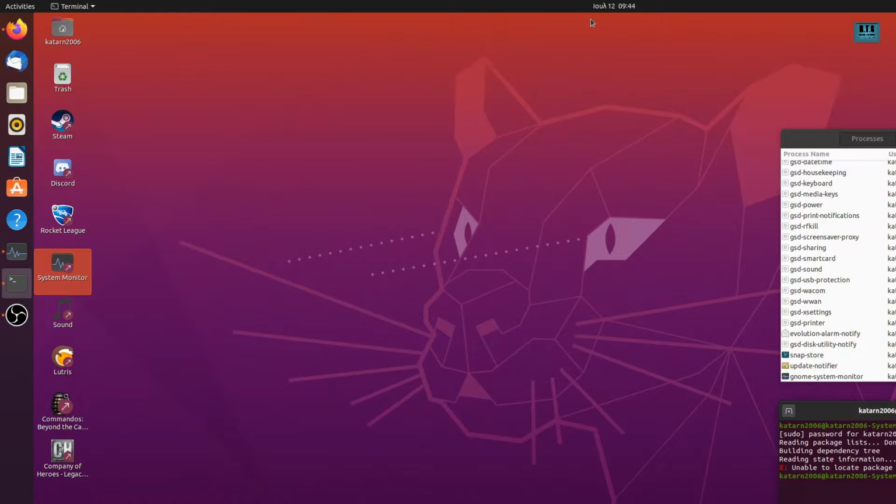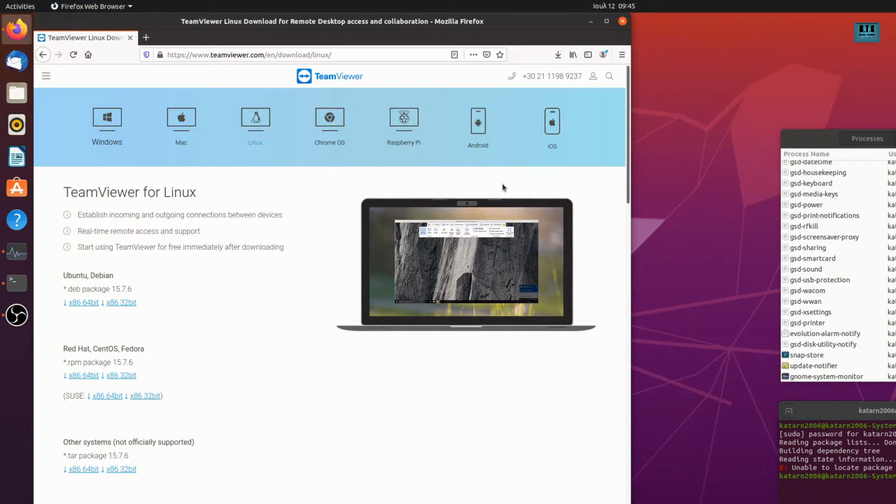Today we're gonna see how to install Teamviewer on Linux. You have Ubuntu 20 version installed, the 64-bit. The regular terminal sudo apt installation won't work, so we're gonna use the software installer. First we're gonna download the deb or dev package.